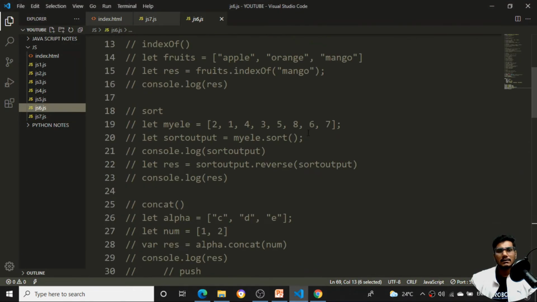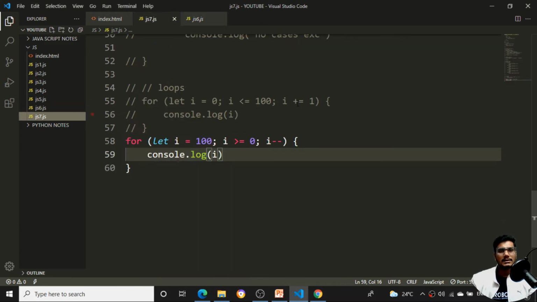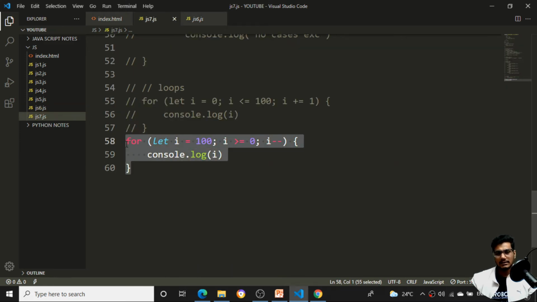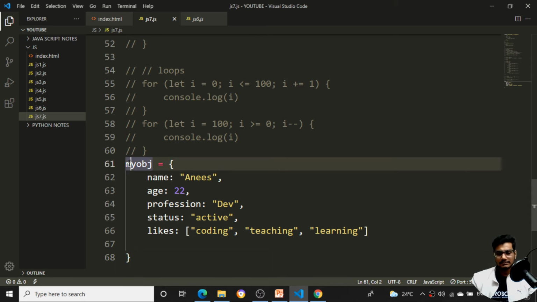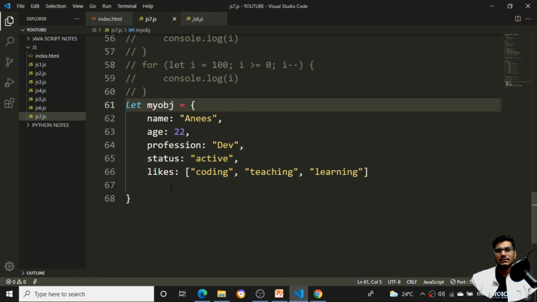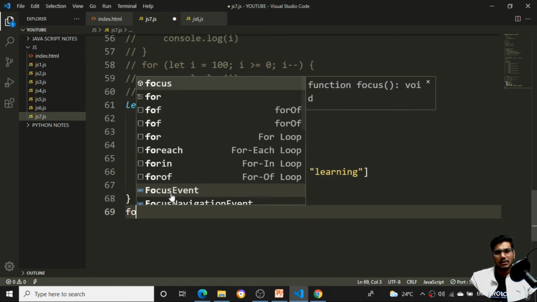So I'll come back here and access any object from this. I'll access this particular object, and come back here. I'll comment this loop. Whatever my object is, I'll write let myObj, which I have defined with these particular values. For this one I want to apply a for in loop now.